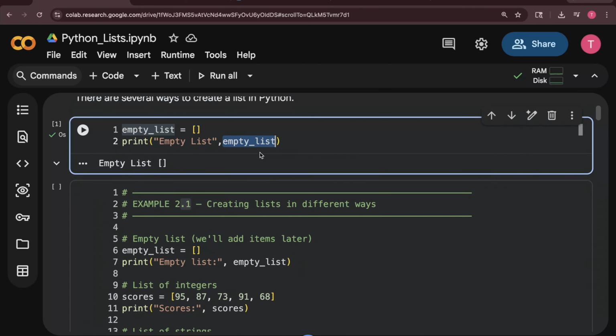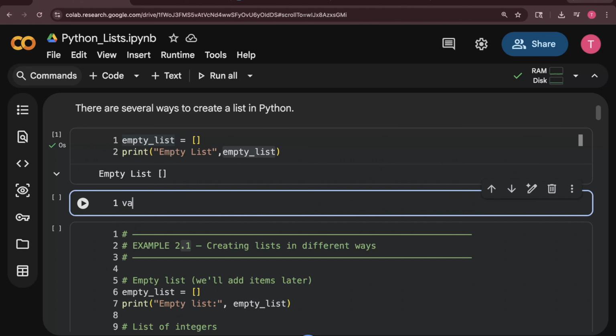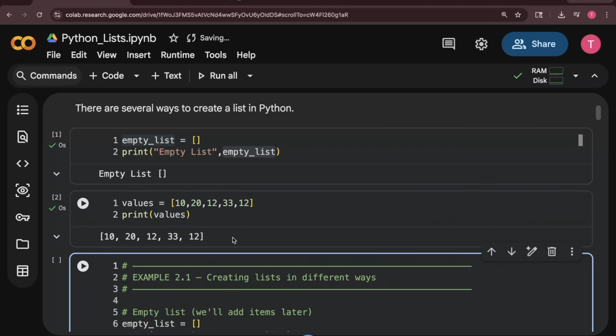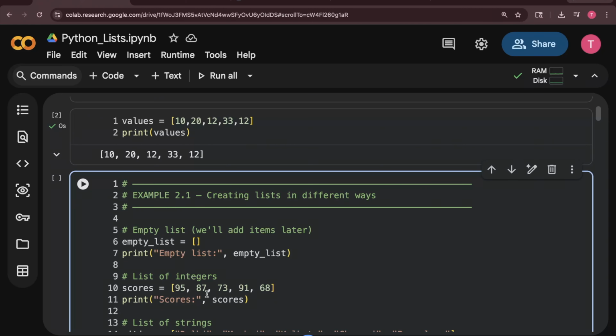You can create an empty list like this. If I want, I can have a list where I have values like 10, 20, 12, 33, 12, and I'm simply printing it now, values. So this is how you can keep integers together, like the same example shown here.